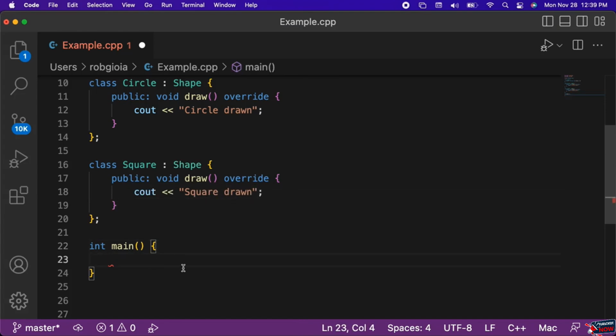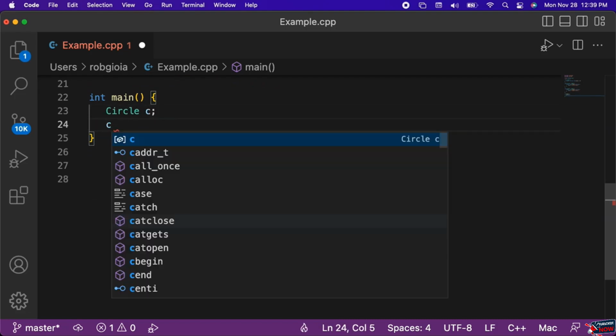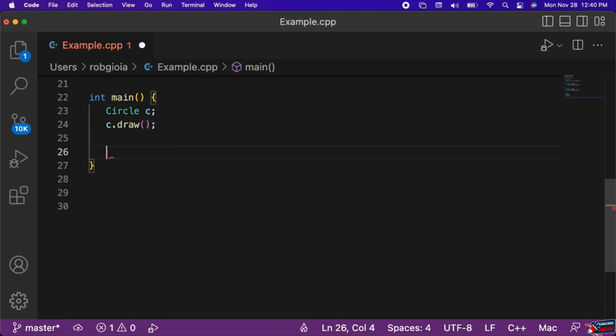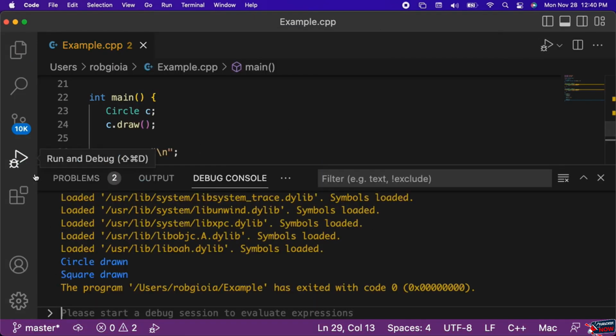Time to test our code. Inside of the main method, we will create a circle named c and then call its draw function. After that, we will output a new line to the console. Then we will create a square named s and then call its draw function. When we run the code, notice that "circle drawn" and "square drawn" were output to the console.